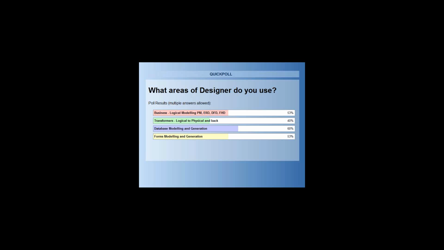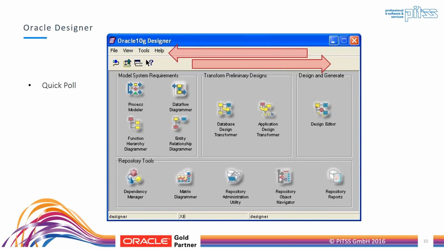Then some tools down the bottom here: dependency manager, matrix diagrammer, administration utility for those who've struggled with creating that repository, a great tool, the repository object navigator, and a whole stack of reports. So that was Designer itself. Once you'd mastered the install, it was quite an intuitive tool to go on and use. So we've got these tools that will take things forward and take things back. So we could actually take a form or a database all the way back to the logical level and model it as a system. So that's Oracle Designer.